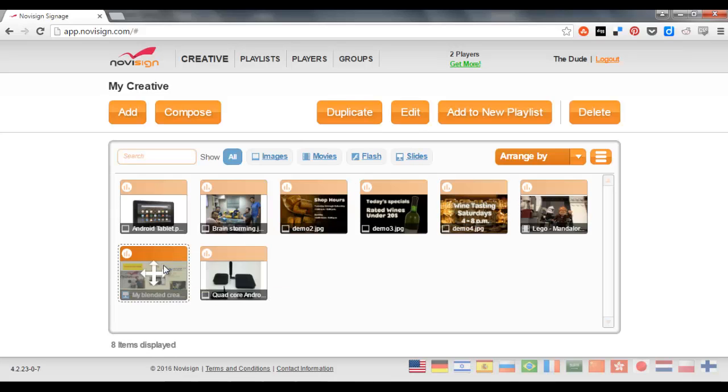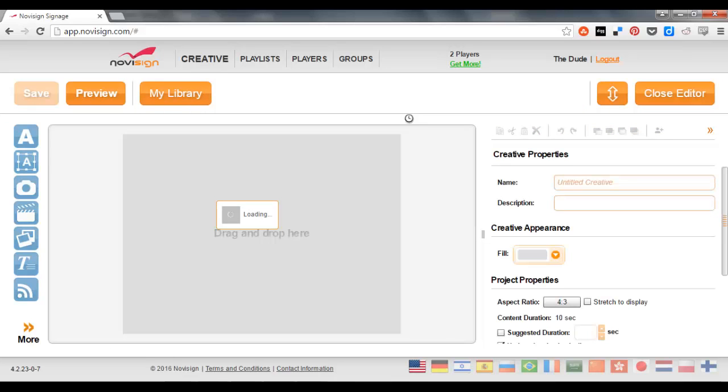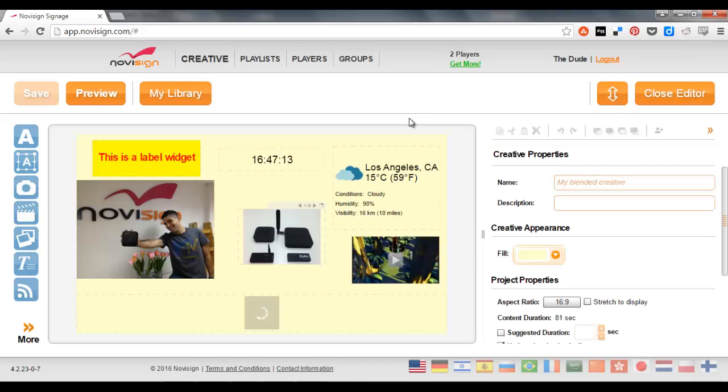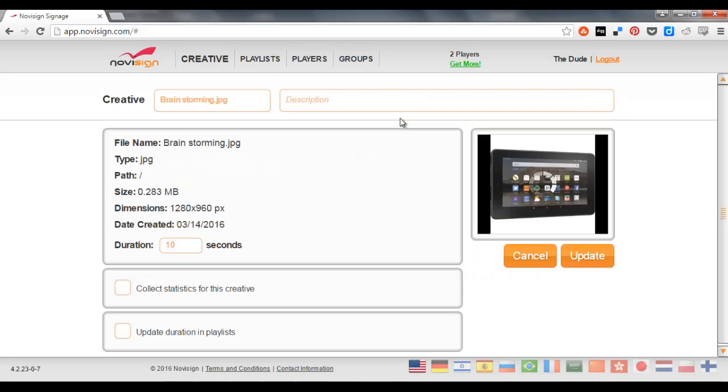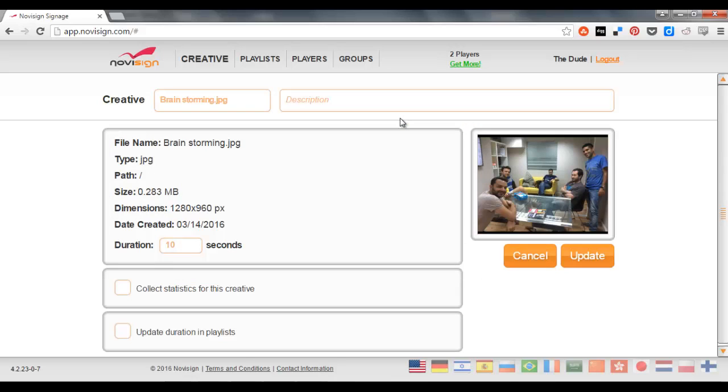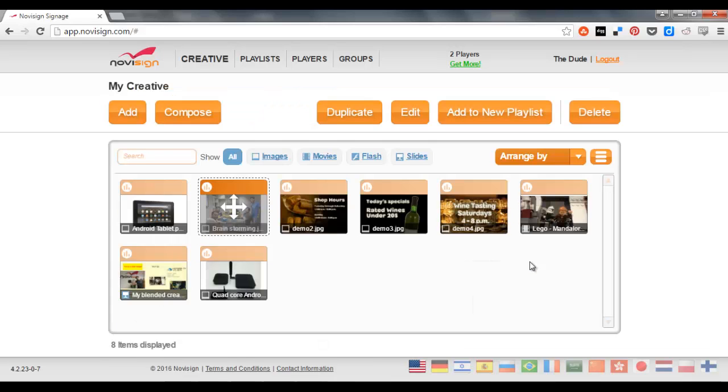Now, if I'd like, I can highlight any of the creatives, then press the edit, and it will bring me back, in the case of a blended creative, into the Creative Composer. If I go to a simple creative like this image creative, I can click the edit or just double click the creative itself. It's the same as clicking edit, and it will take me to this kind of editor, where in the case of a simple creative I can only change the default duration or its name.